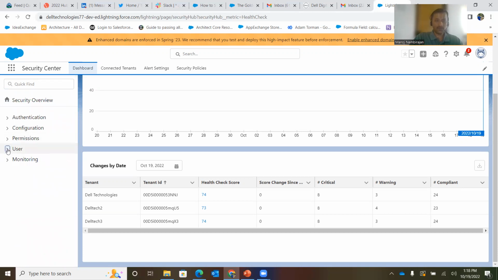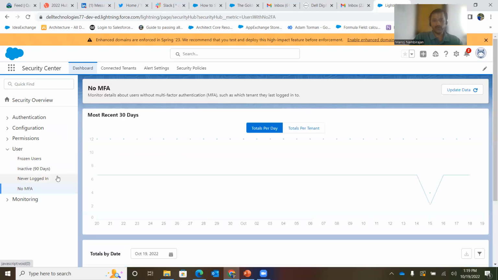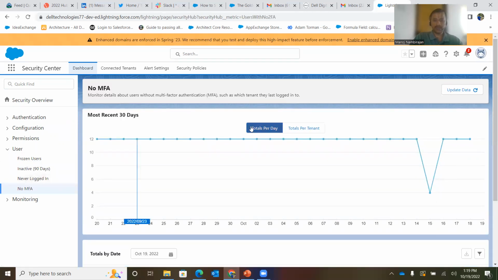And then when you click on user, that is mainly about the active state of a user, whether they are active or inactive, or frozen, have they logged in or never logged in, or are they not using any MFA. All these aspects are covered under the user setting. You might not see much data, but another thing you can see here on this dashboard is that you can get daily metrics. You can also see the totals per tenant. If you have multiple tenants connected to a parent tenant, metrics with a total per tenant can also be seen under the user section.